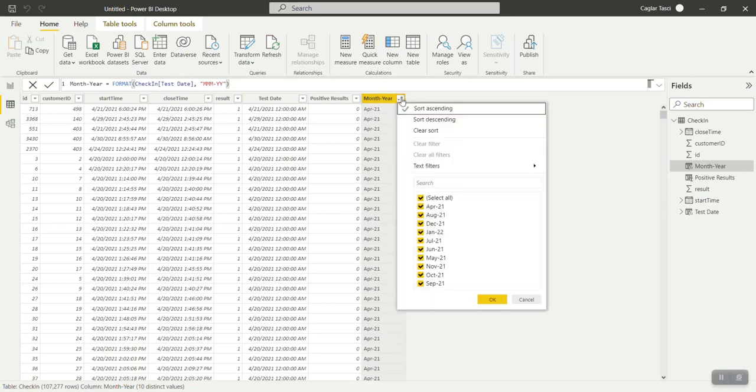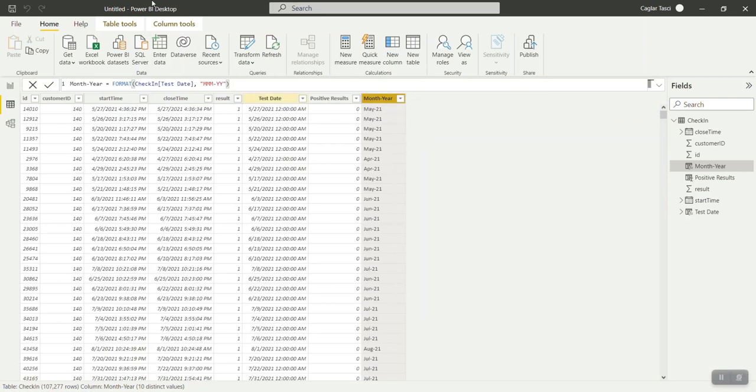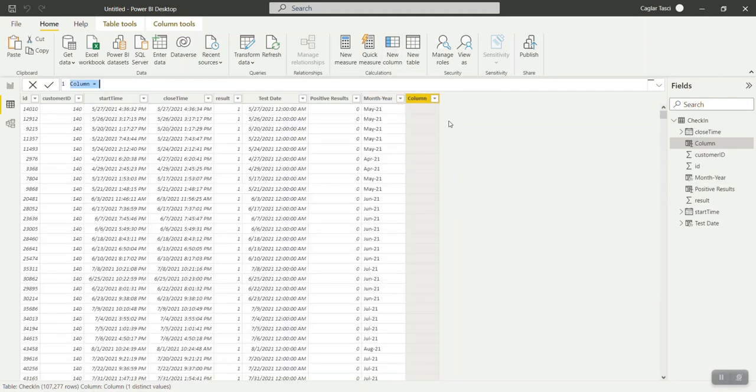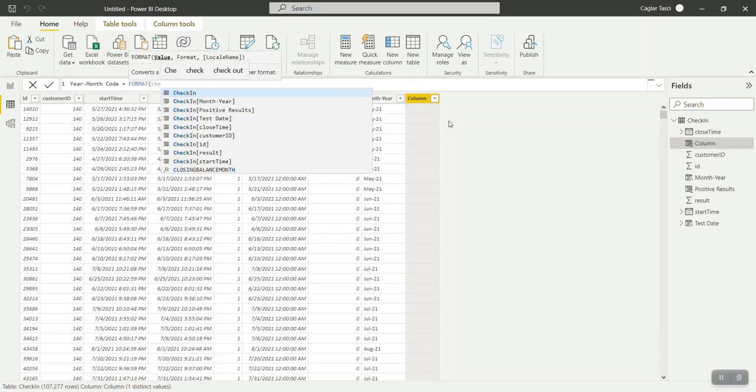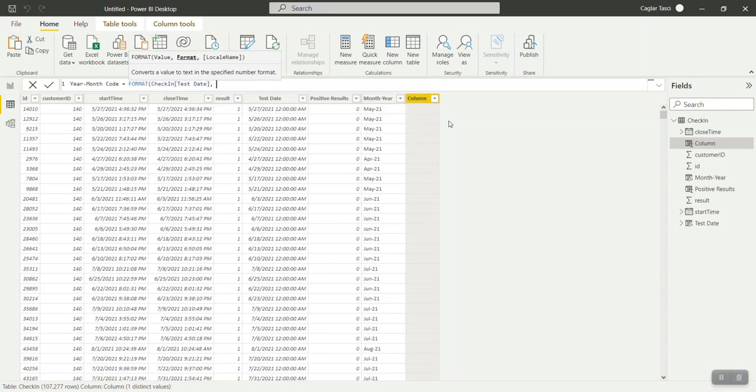So I will name this column year month code, and with this column we will use the same format option, and use the check-in test date as our base column, and we will just reformat it as YYYYMM. That way I am getting a numerical column. And if we use a numerical column for sort, that would work.